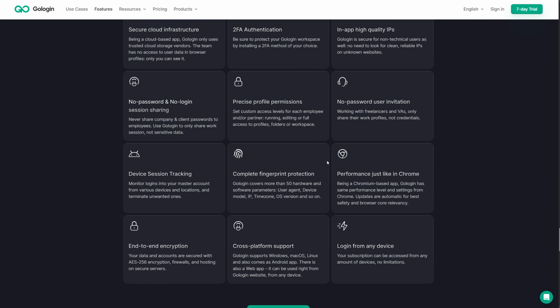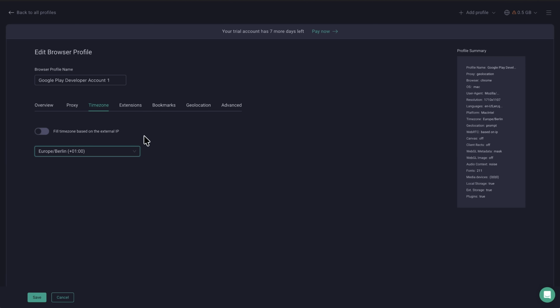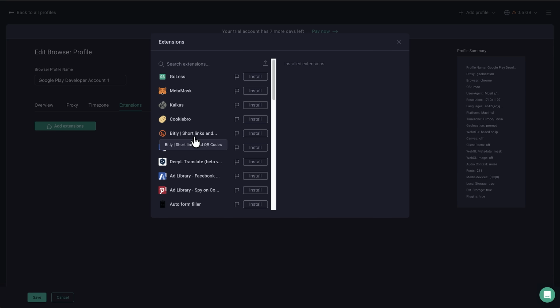One more thing worth mentioning before we get into the demo. Go login is Chromium-based, so it feels exactly like Chrome. Extensions work, shortcuts work, and everything behaves the way you expect. There is no learning curve, just a cleaner and safer way to work.